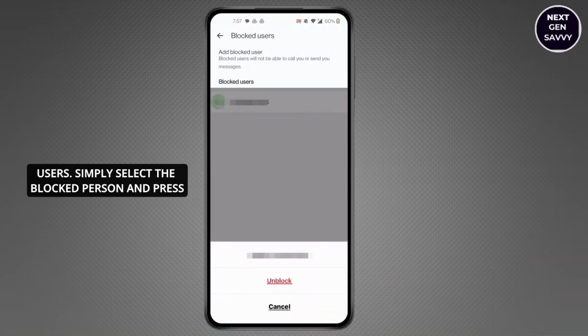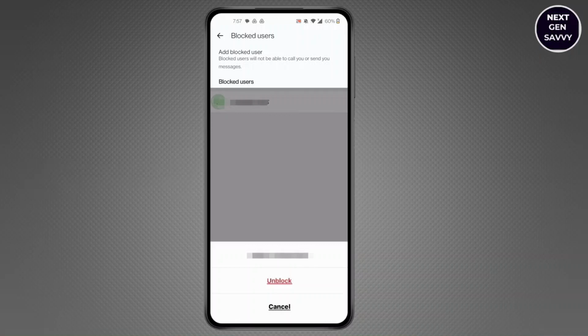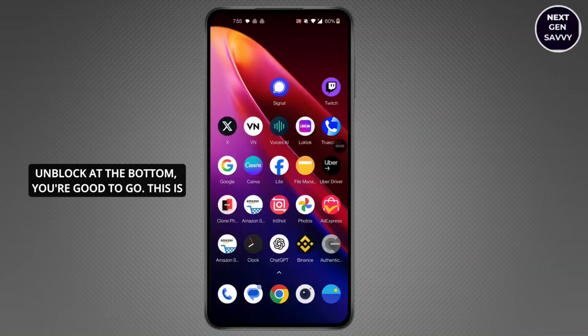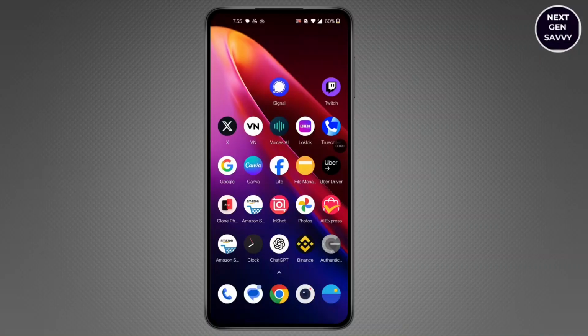Simply select the blocked person and press on Unblock at the bottom. After you press on Unblock at the bottom, you're good to go. This is how to block and unblock contacts on Signal.